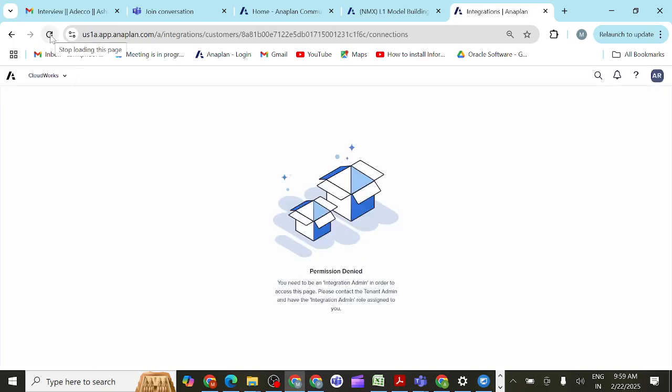So we have to create the connection in the CloudWorks basically. How can we create a source connection? We have one option here, CloudWorks. If I click on the Anaplan homepage drop down, you can see this CloudWorks option. If I click on CloudWorks, what happens? It is loading. Permission denied.